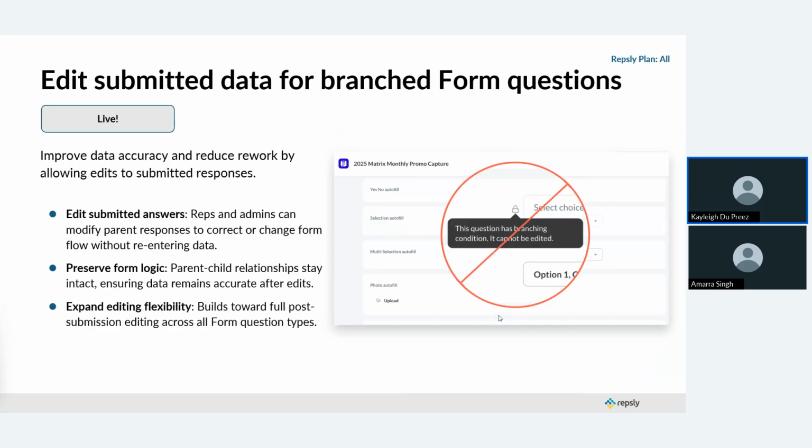Okay, then something that has been coming for a while that has finally arrived, you are able to edit submitted data for branched form questions. So I'm also very excited about this. This was something that was being asked for when I started at Repsly, which was heading to 4 years ago. So you are now able to make adjustments to branched questions within the form.